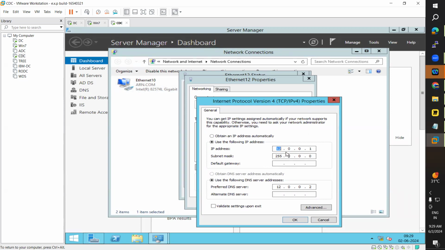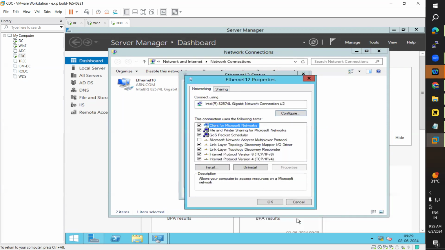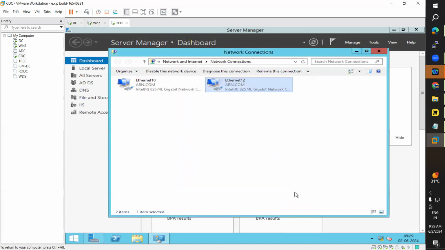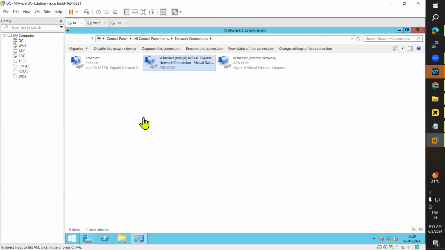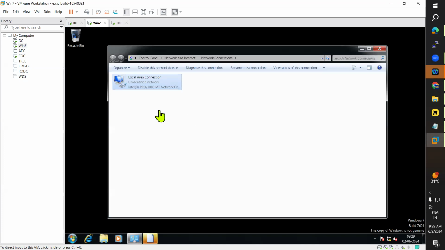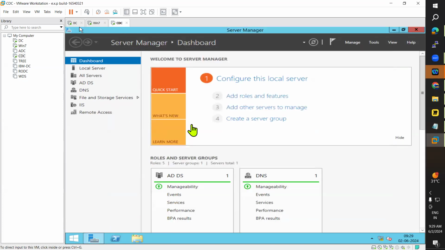And here 11.0.0.1. Here 10.0.0.2. Okay. Now I have configured IP. So DC is a domain controller here. This is my laptop or desktop, which I'm working from home. And this is VPN server. Okay. I configured IPs.